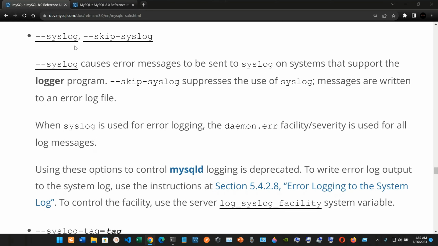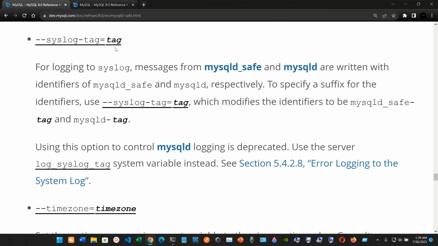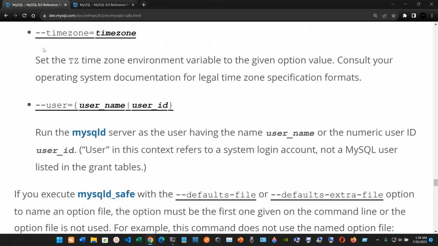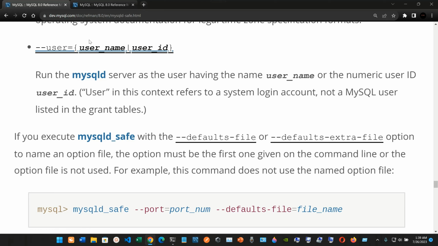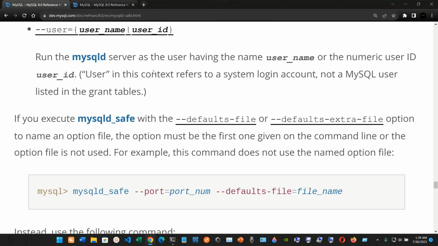We have --syslog and --skip-syslog. We have --syslog-tag=tag. We also can see --timezone=timezone. And --user={user_name|user_id}. And what else do we have here? This runs the MySQL server as the user having the name user_name or the numeric user ID user_id. User in this context refers to a system login account, not a MySQL user listed in the grant tables.